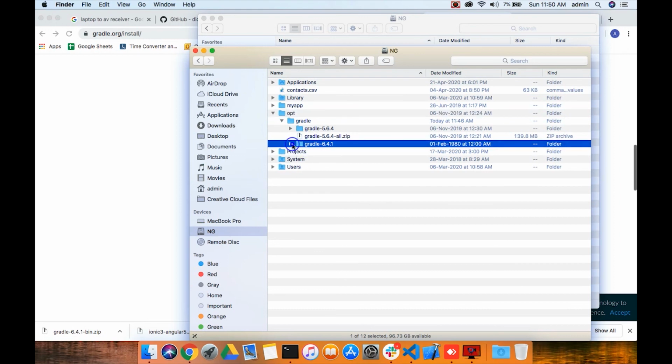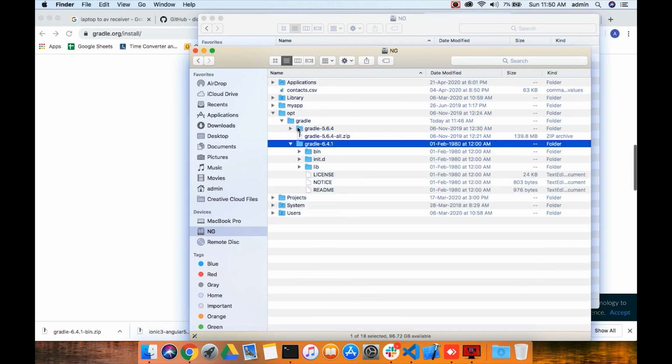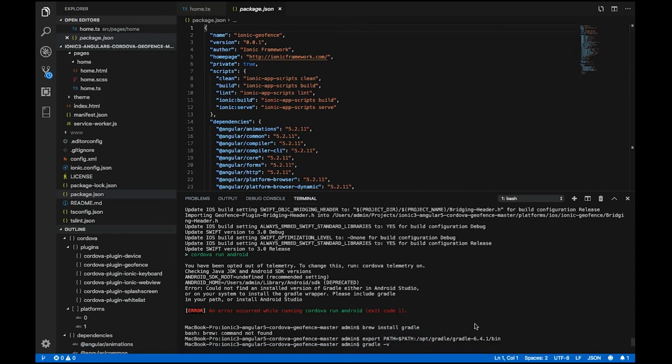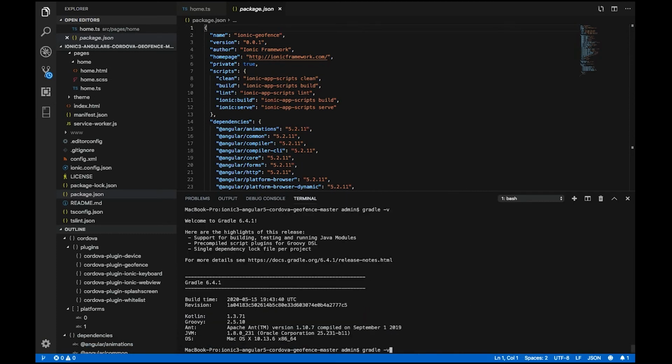I already have 5.6.4, but it was not set up properly. If you already have it, you can just do the export thing, and if you don't have it, you can set it up somewhere in your folder where you can directly target it. So the next part is, after you have copied it, you have to run a command called export path of your Gradle file, and then you can run it.